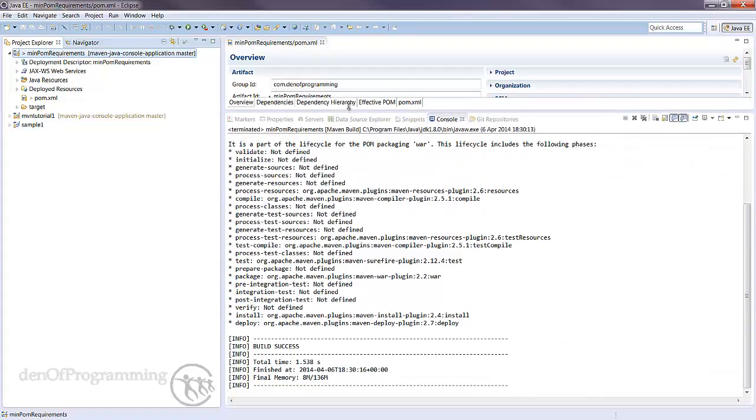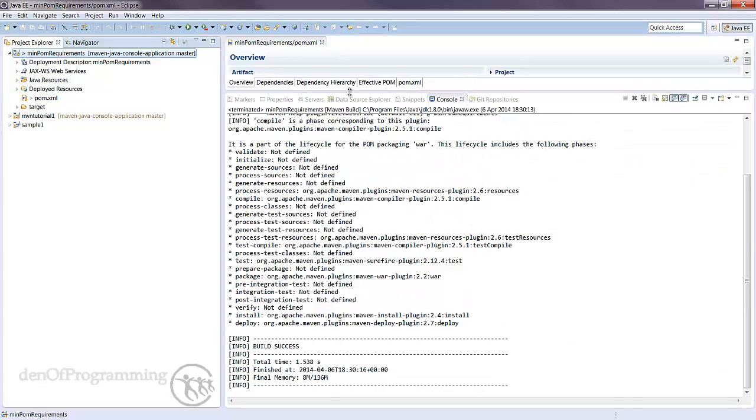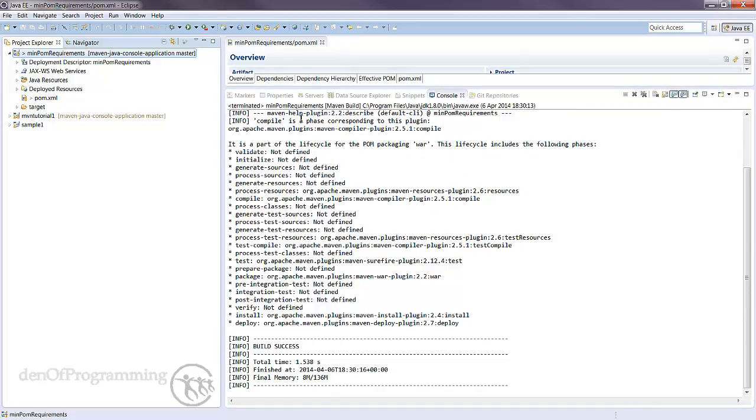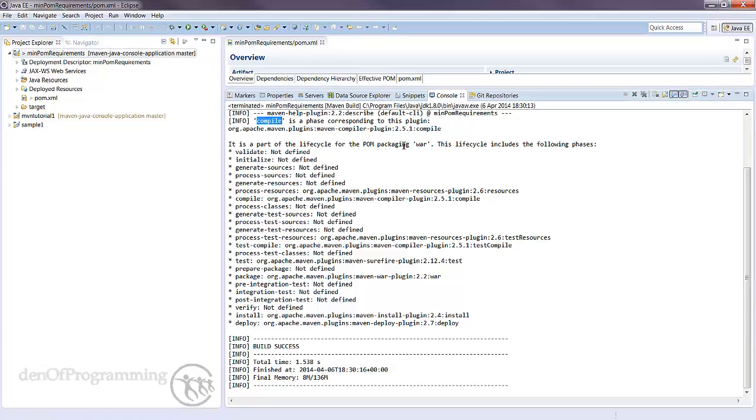Let's see what we've got. Everything else is the same as before as far as the compile phase is concerned. When we look down here, the lifecycle of the POM packaging is war. It's no longer jar. Now these first guys are still not defined. The resources plugin's the same as the compile. We skip past the test because they're the same as well.